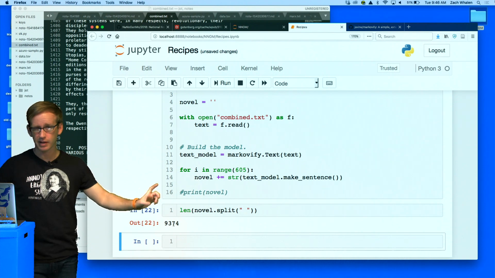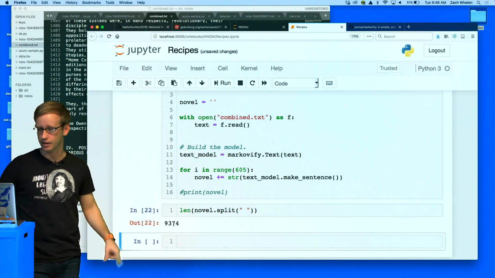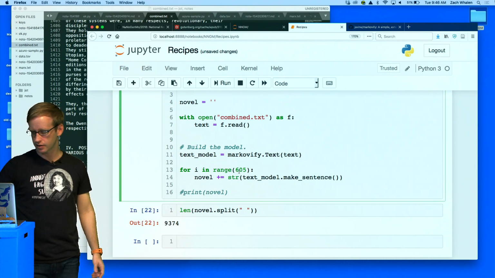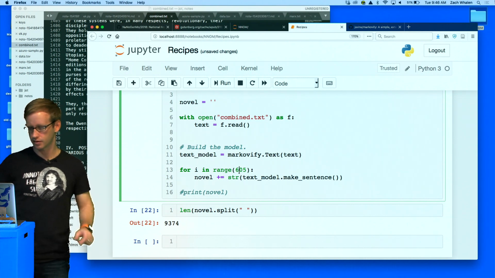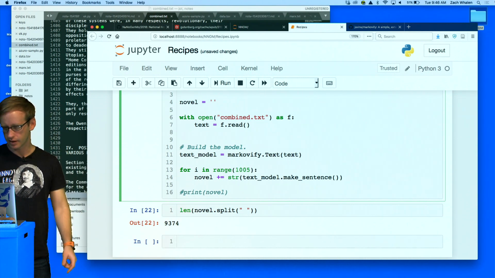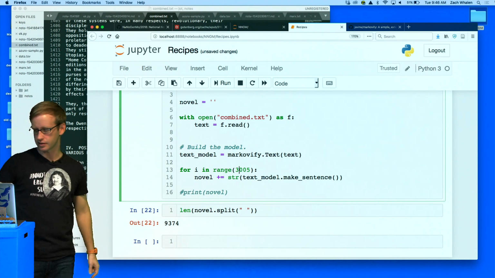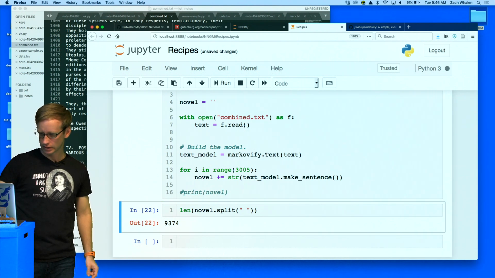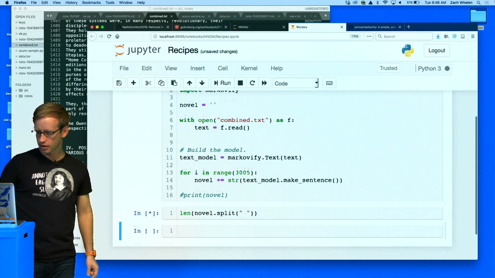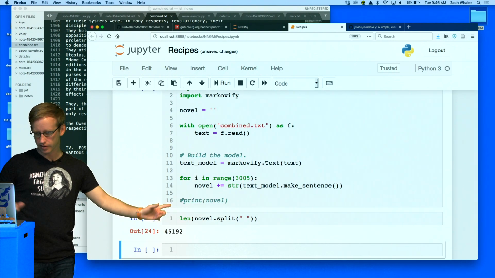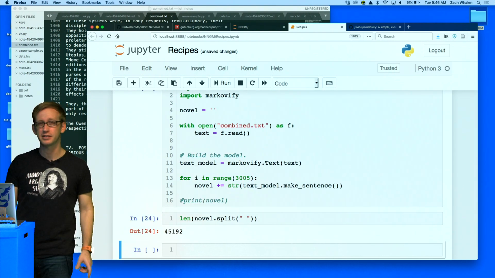So we know that we're about 1/5 of the way now with 9,000. So let's just multiply this by 5. 3,005 sentences. Let's see what happens. Taking its time. Okay, great. 45,192. We're getting really close.